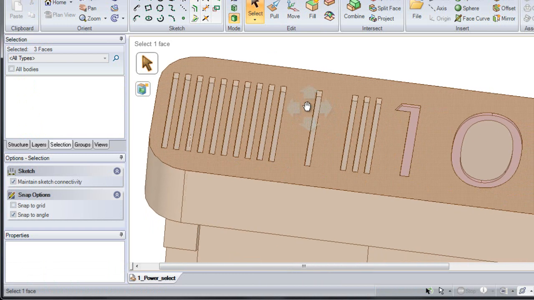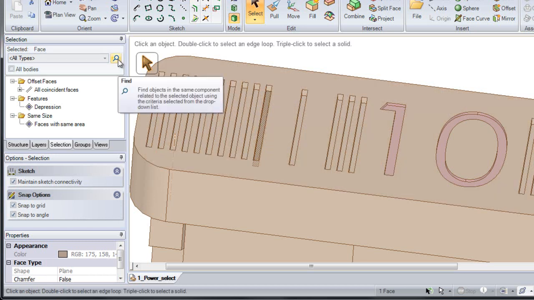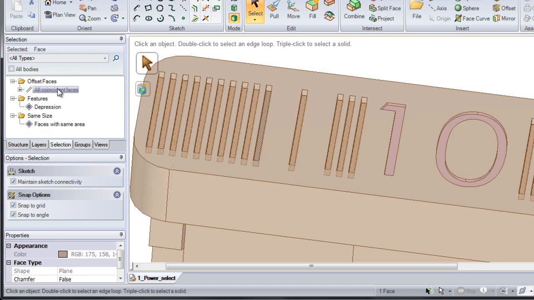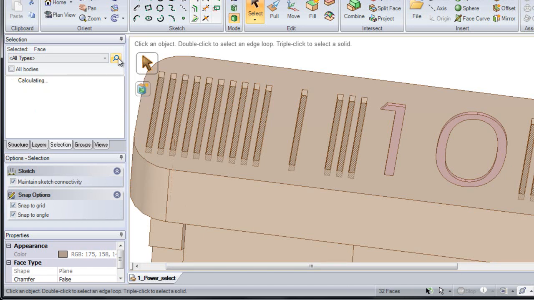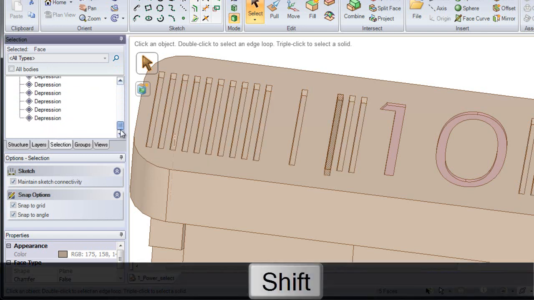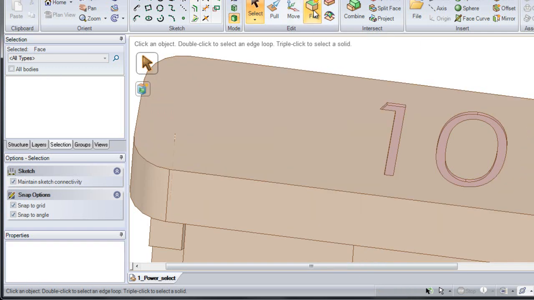Now let's say I wanted to remove all of those depressions at the same time. I'll select on the bottom face of this depression and click the Find button. Notice this will locate all of the coincident faces that are there. Now I have 32 faces selected. If I click the Find button again, it will search on all 32 faces. What that means is that it should find 32 depressions that are there. If I want to select them all, I'll click the top depression, hold down the Shift key, and select the bottom depression. That automatically selects all of the depressions, which is 160 faces. Now if I clicked Fill, I'd remove them all at the same time.